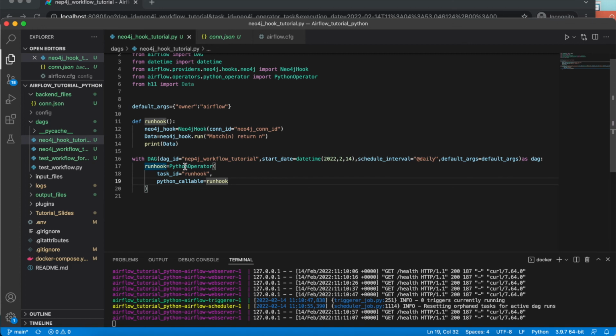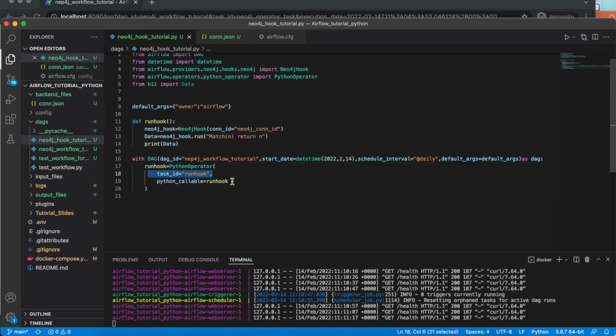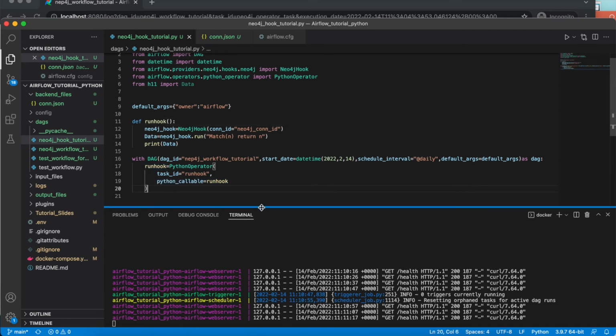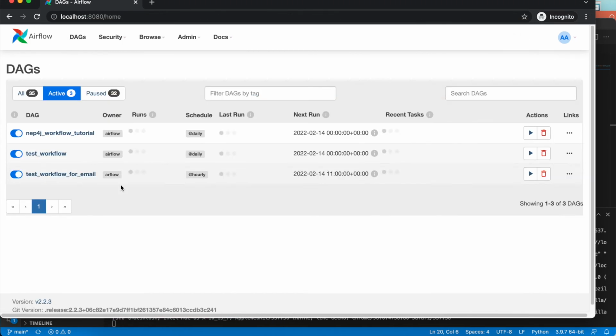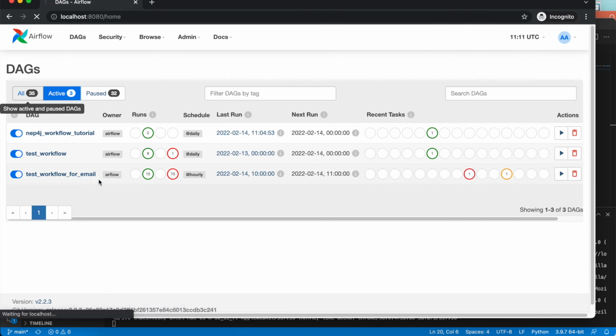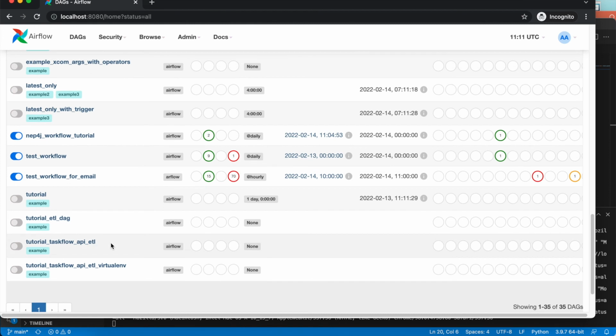Okay, and here what is happening is this Python operator is getting called, which has a task ID, and it in turn calls this hook. So simple thing. Hopefully this will be available in our DAG now. So let's see in our DAG if I am able to see this thing. Something will be Neo4j hook, something will be there.